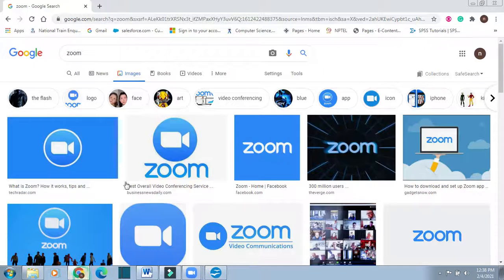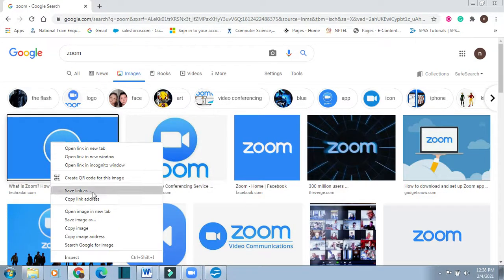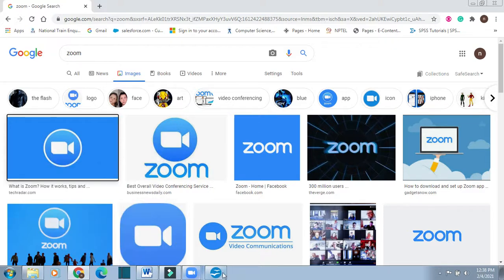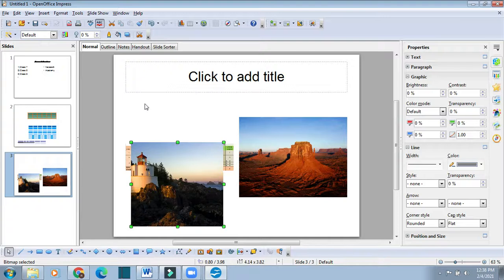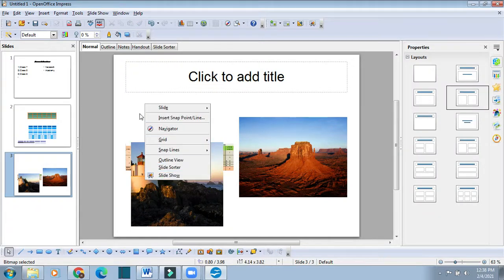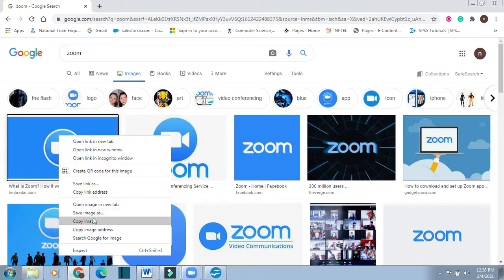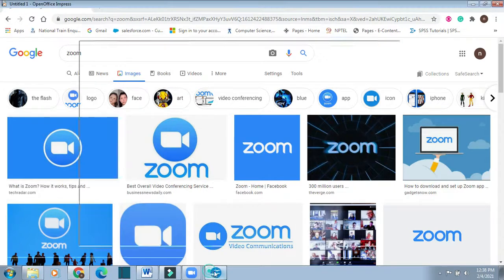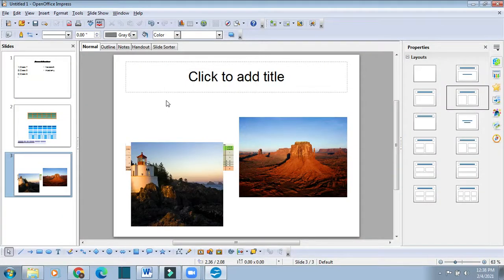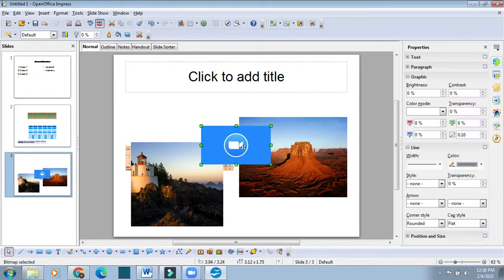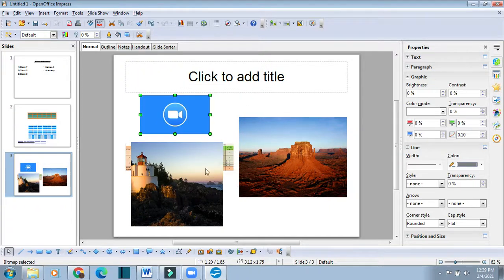So I have selected one image from here, suppose this one. Copy image. So this will copy the image and now I can paste the image, right click and then Control plus V, the image got pasted. Okay, other things we will discuss in the next video class.